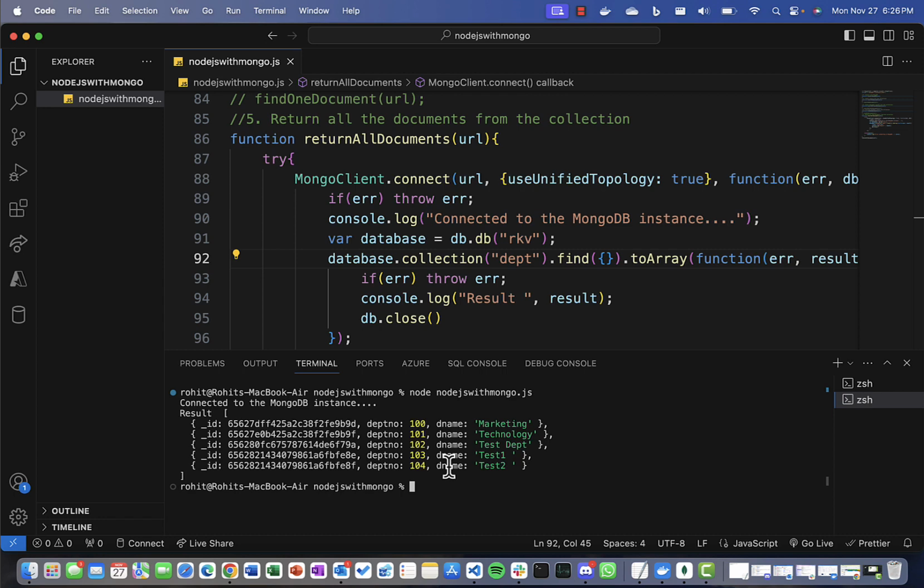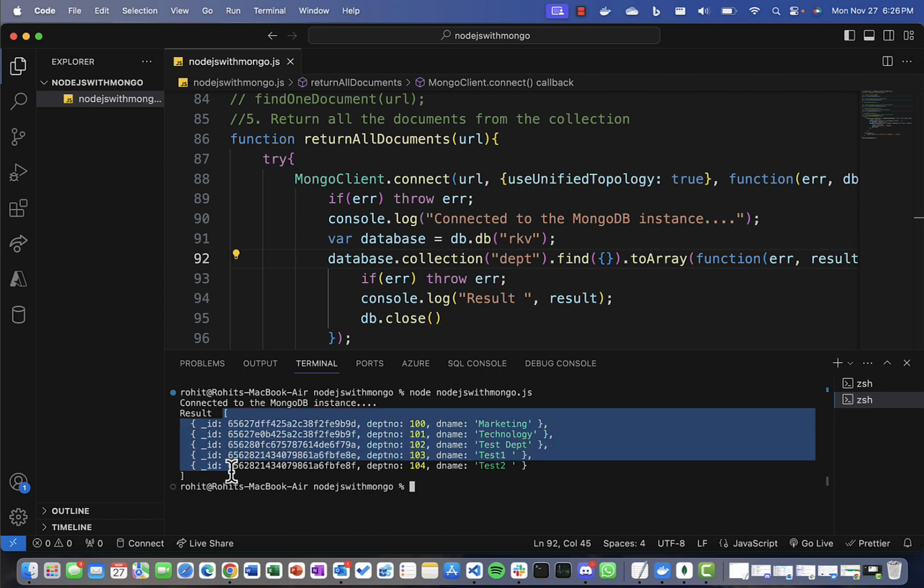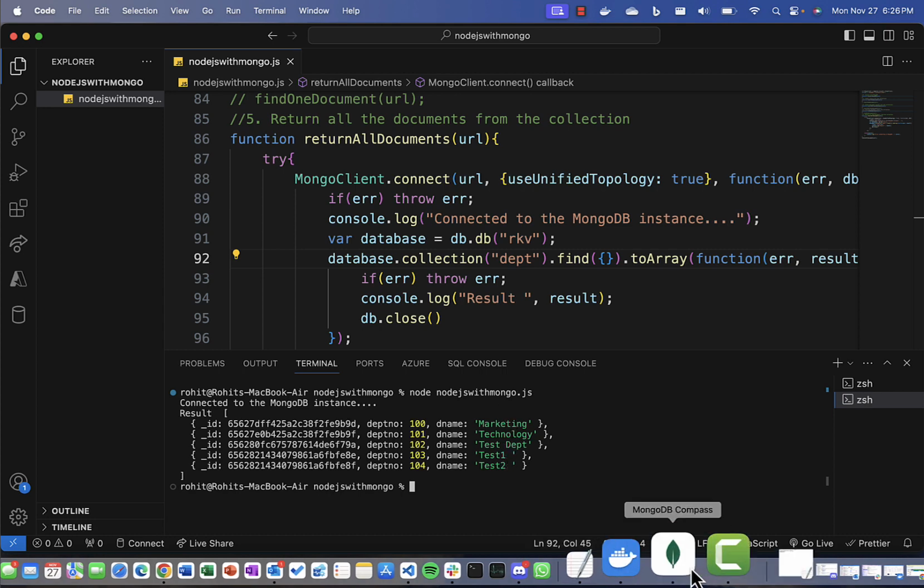If you could see, this technically returns me an array because I'm putting it into toArray. All the IDs which are there are the MongoDB generated IDs for every document which you store, and the department numbers and dnames, whatever we created: marketing, technology, test 1 and test 2.